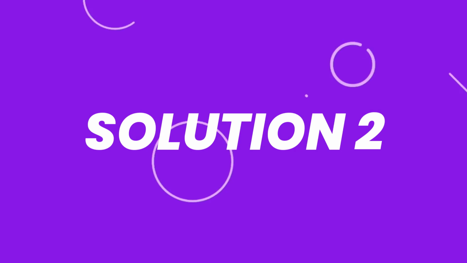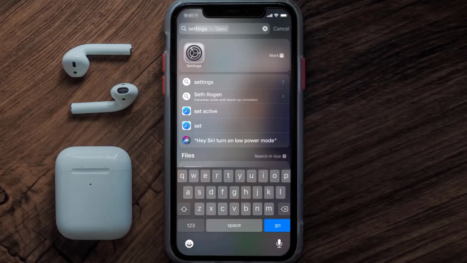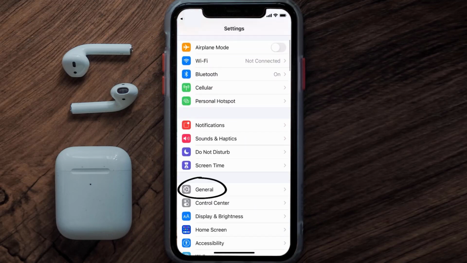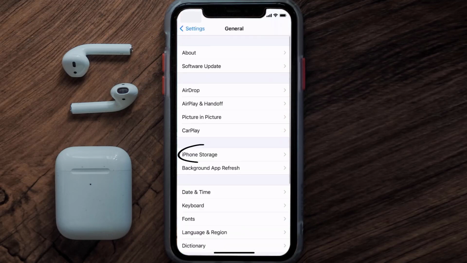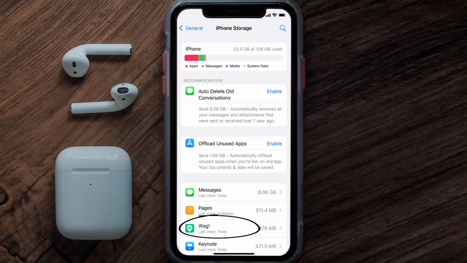But if you still encounter this issue, then you need to clear App Cache. Go to your device settings and then scroll all the way down to General and tap on it. Then tap on iPhone Storage. From here, search for the Wag mobile app and then tap on it.